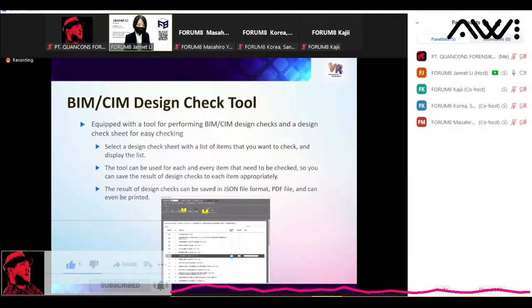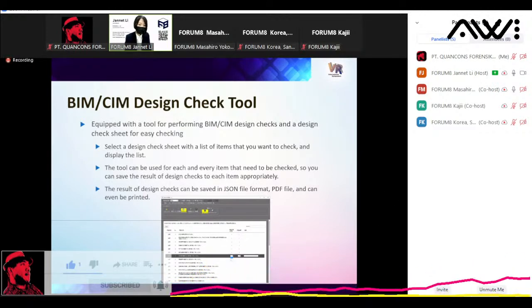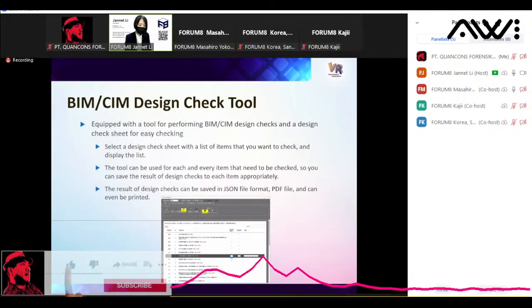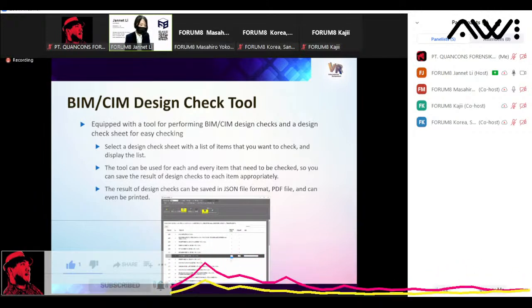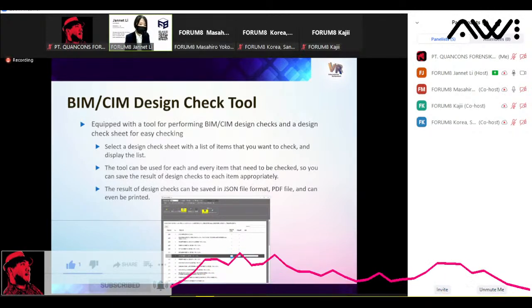So, the tool automatically performs collision check, and when the collision check is complete, a list of members that are causing collision with a reinforcement rebar is displayed. And these are just additional uses for the BIM sim design check tool.